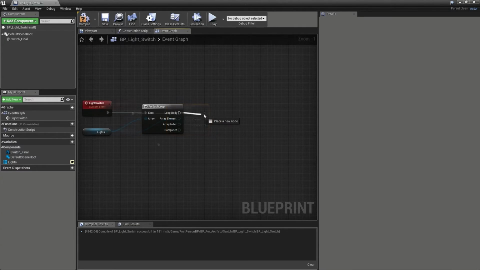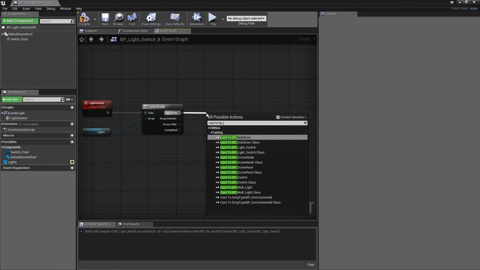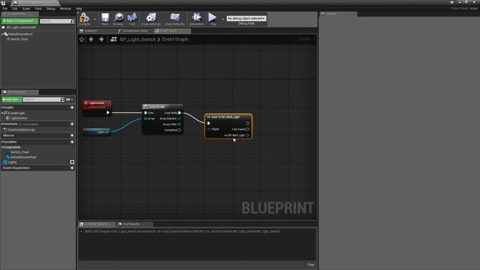After dragging from the loop body output, we can search for Cast To BP_Wall_Light, and then add the node of the same name, making sure that we don't add the class variant of this node. After which, we can pipe the array element from our for each loop node into the object input of the Cast To node. This casting process being how we are going to get the light switch to communicate with the lights themselves.